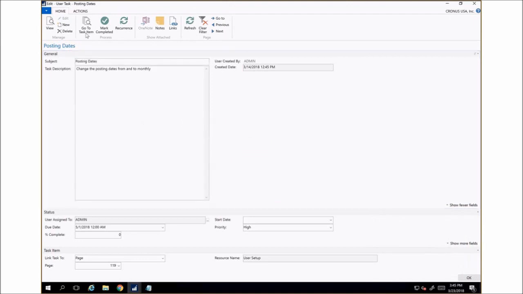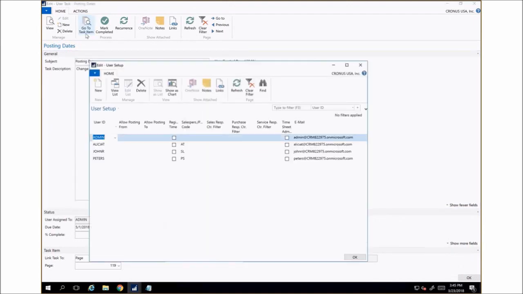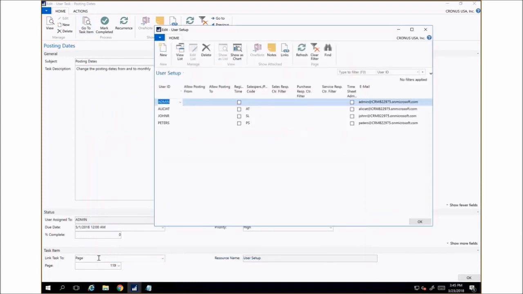You also, from the user task, can actually go to the task item. In this case, you'll notice on the bottom left-hand side of the page I have the task item page, page number 119, which is the user setup. And these are the fields that you would update on a monthly basis.